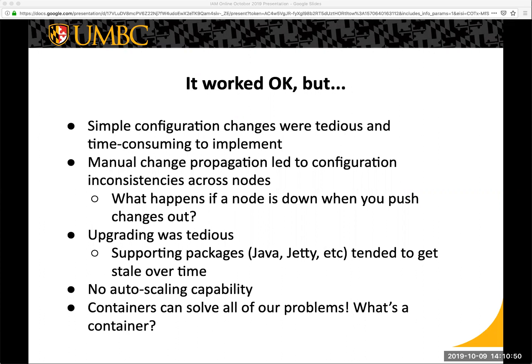Besides that, upgrading packages was a little bit of a pain because you have a bunch of supporting packages to run the IDP, one being Java, one being either Jetty or Tomcat, your Java servlet environment. And if you don't stay on top of keeping those upgraded, they tend to get stale. Everybody likes to say we make sure we keep Java and Tomcat up to date, and they're releasing new versions rather frequently, and we just weren't keeping up with it. So we would end up with stale versions of Java and Jetty that may have had security issues. So in general, not what you want.